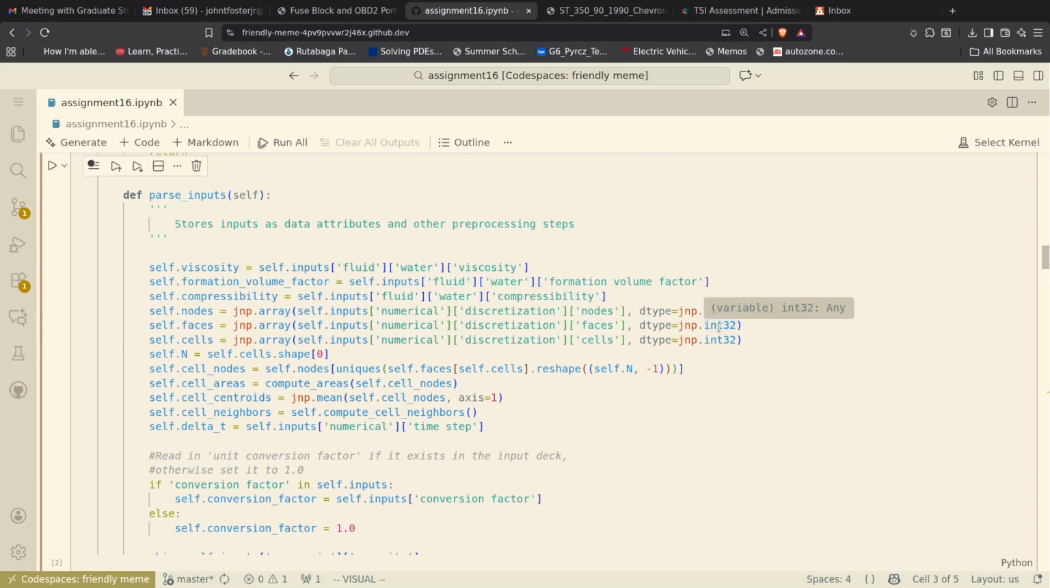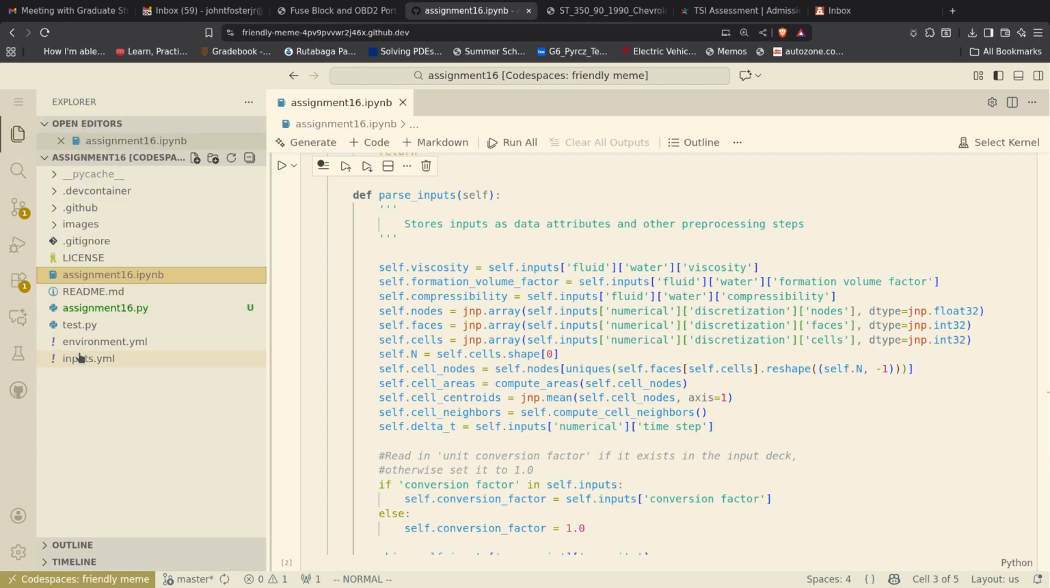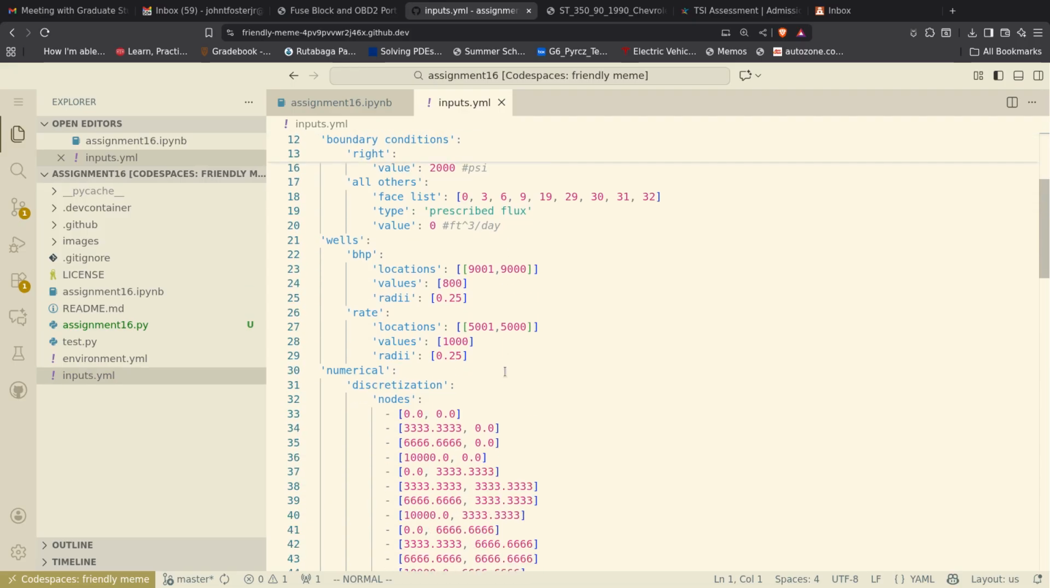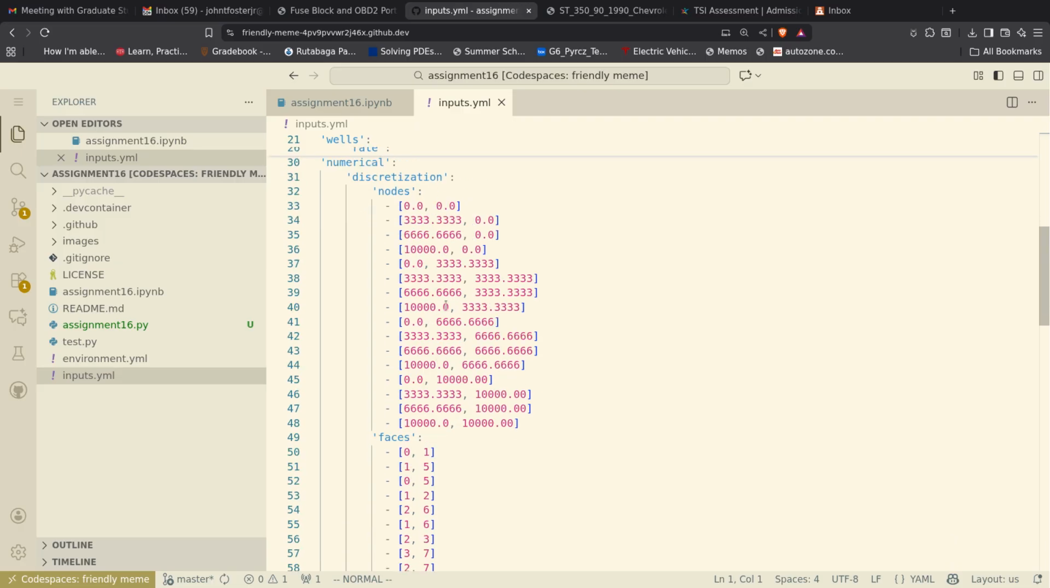I have this parse inputs function, which reads in all the inputs, and a lot of it, for the finite volume method, is topology information, right? I don't know if you looked at the input deck and saw how the input is structured for these types of problems. So now I'm actually prescribing the actual faces where the boundary conditions are applied, and the discretization basically consists of a bunch of topology information, right?